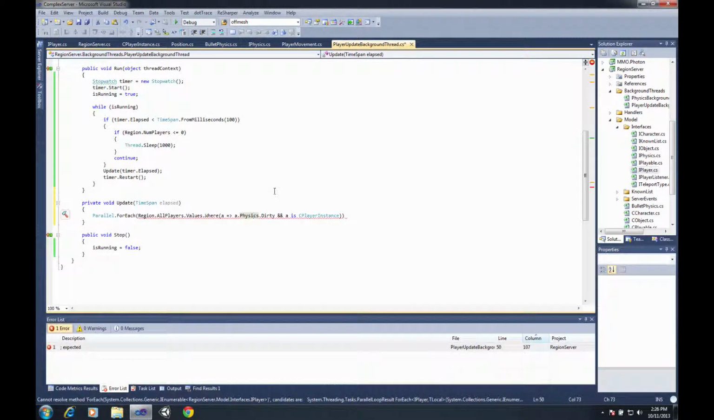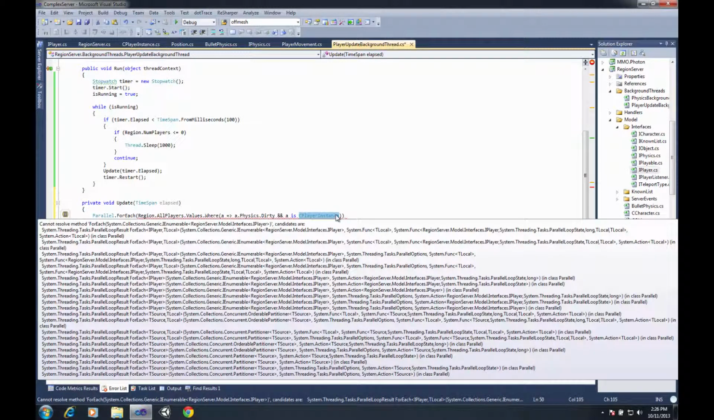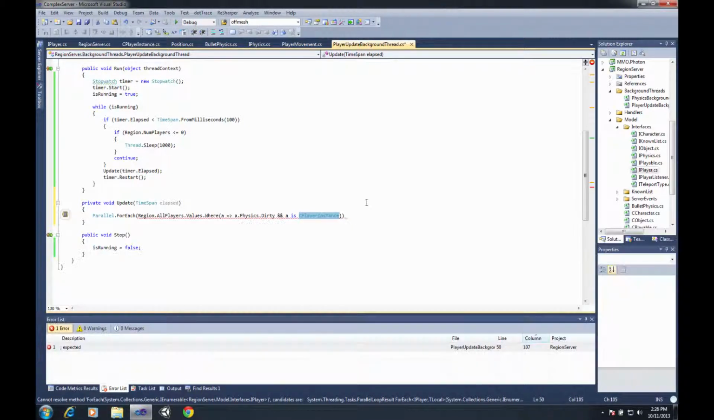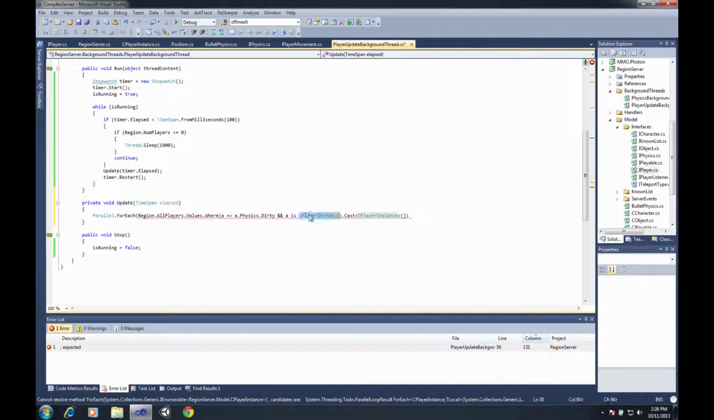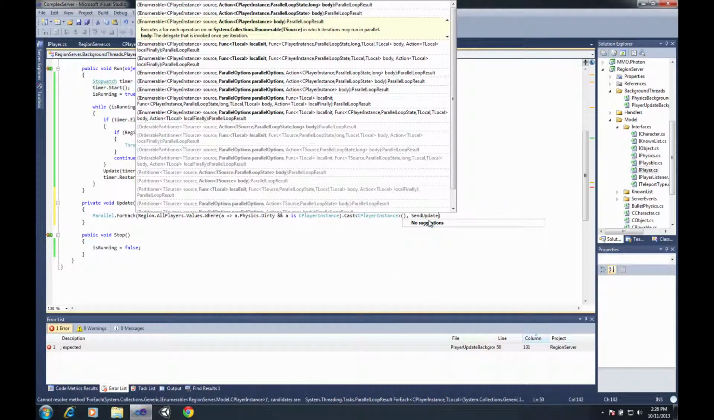We now are finding everything that's dirty and is a player instance. Now the reason we're doing this for a player instance is because we want that player instance to broadcast to everyone else that it has moved. And the only way we can do that is if we're coming back and we are that CPlayerInstance. So then what I'm going to do is cast this to that CPlayerInstance. So once we've determined that it is a CPlayerInstance, we're going to cast it. That way we don't get any illegal casts. And then from here, I want to call SendUpdate.